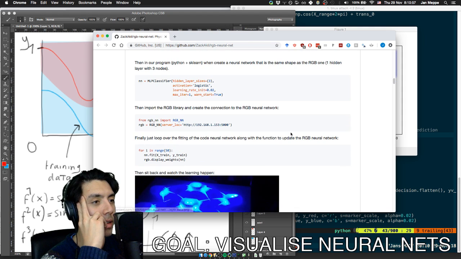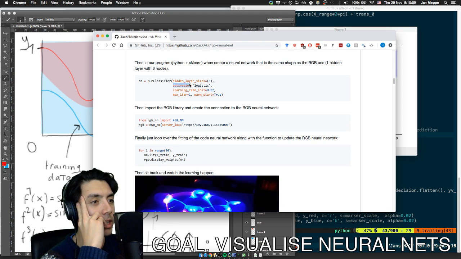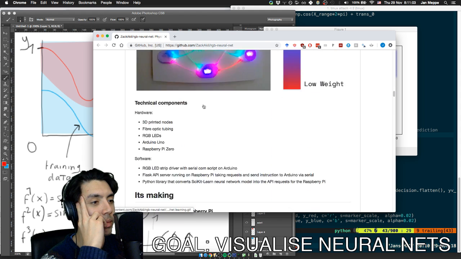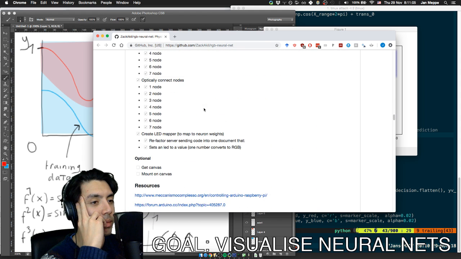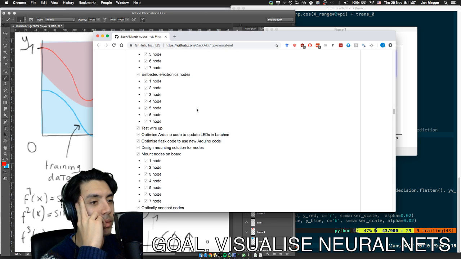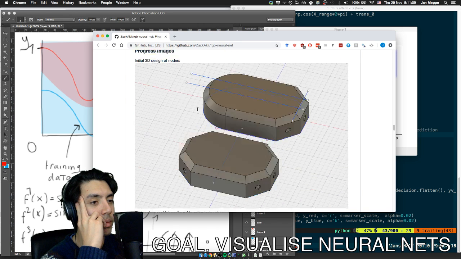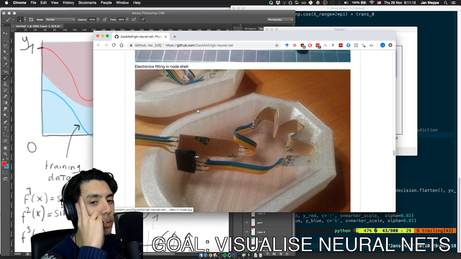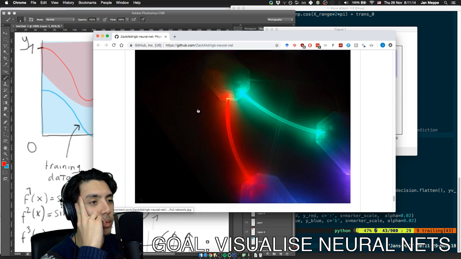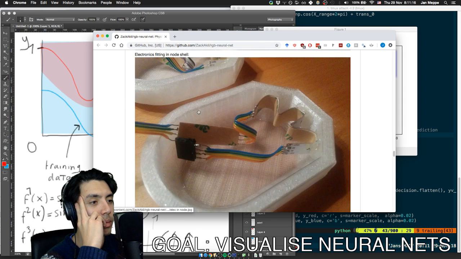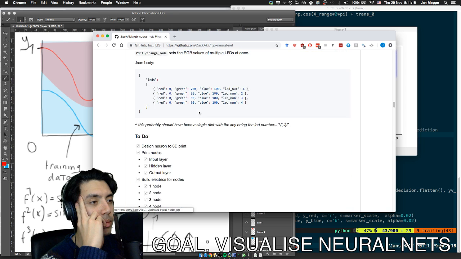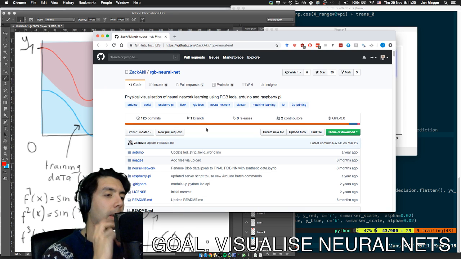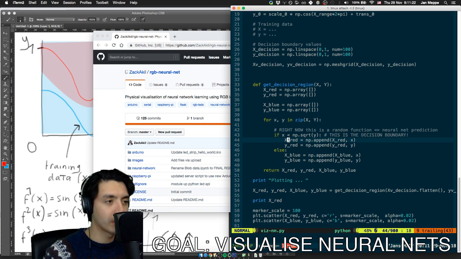Synthetic data. Logistic, hidden layer. That's pretty cool. Awesome, awesome, awesome.